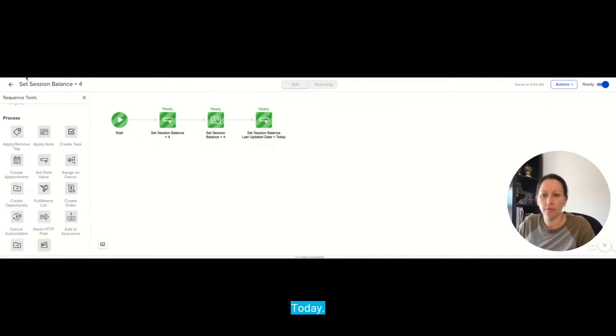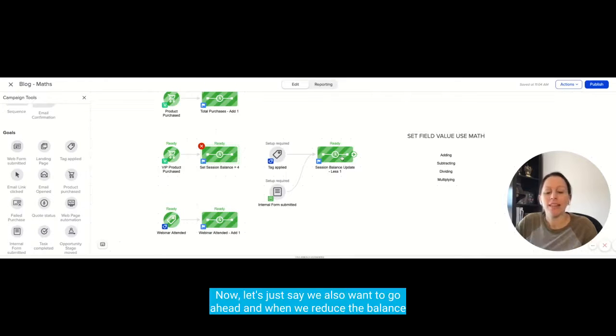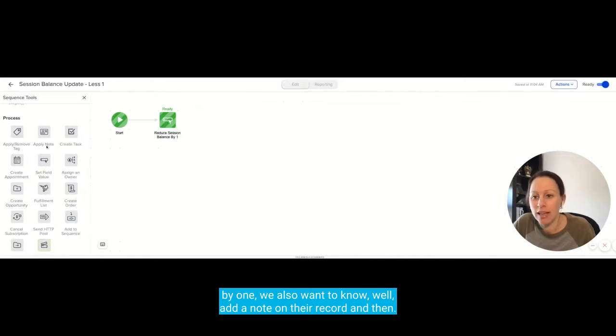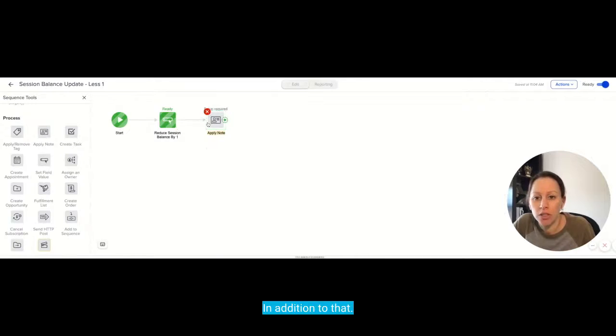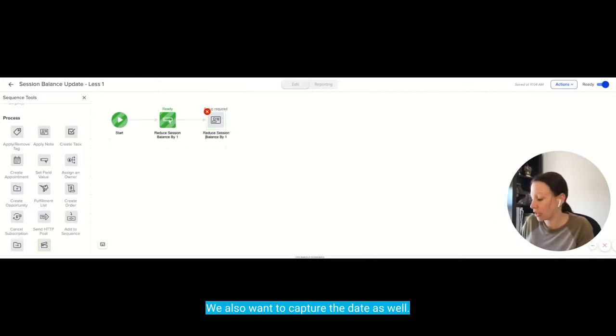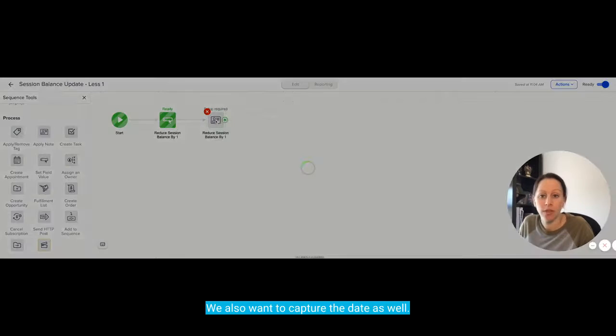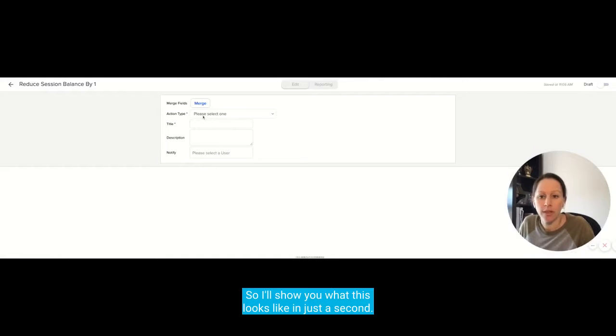Of course, today. So that's done. Now let's just say we also want to go ahead and when we reduce the balance by 1, we also want to know, well, add a note on their record. And then in addition to that, we also want to capture the date as well. So I'll show you what this looks like in just a second.